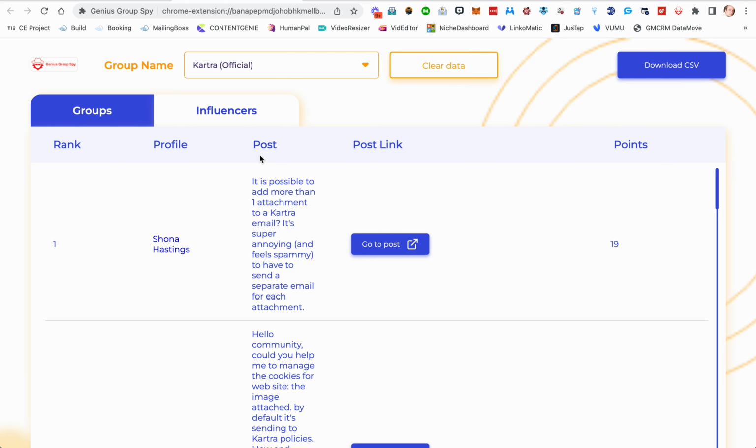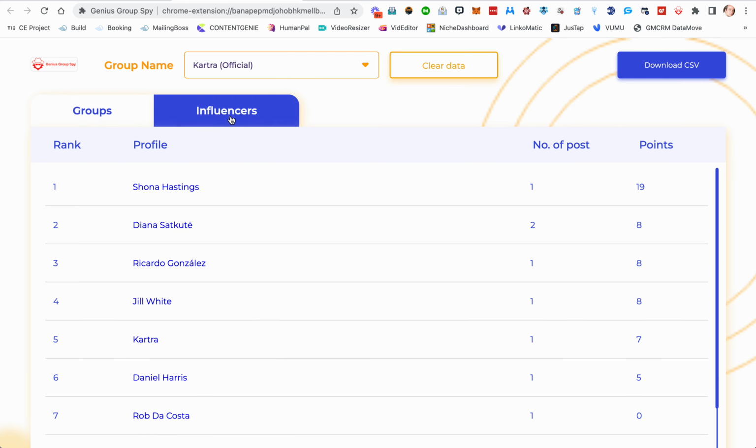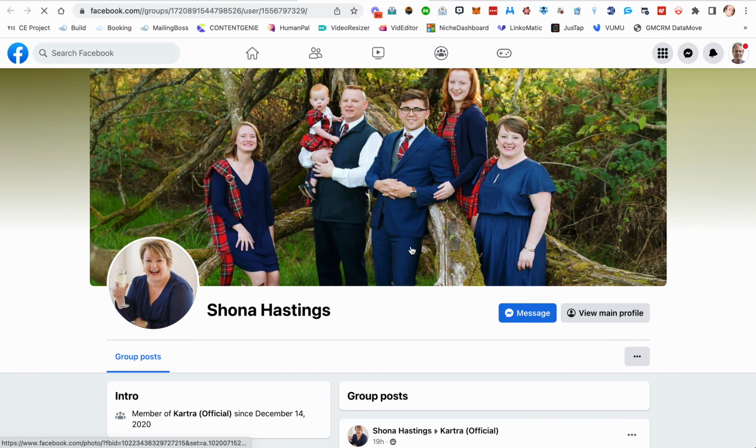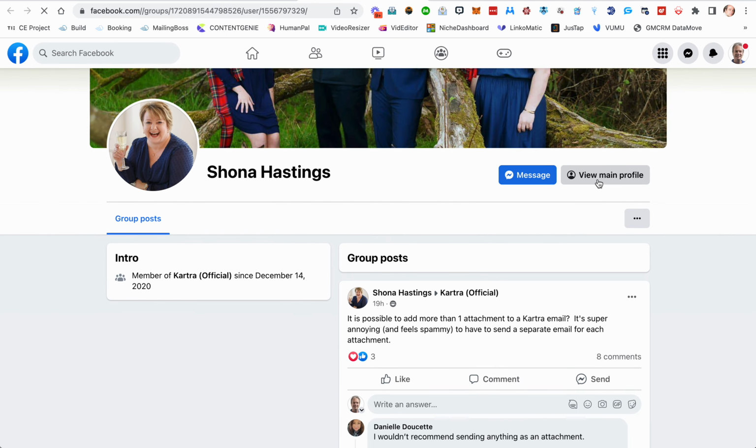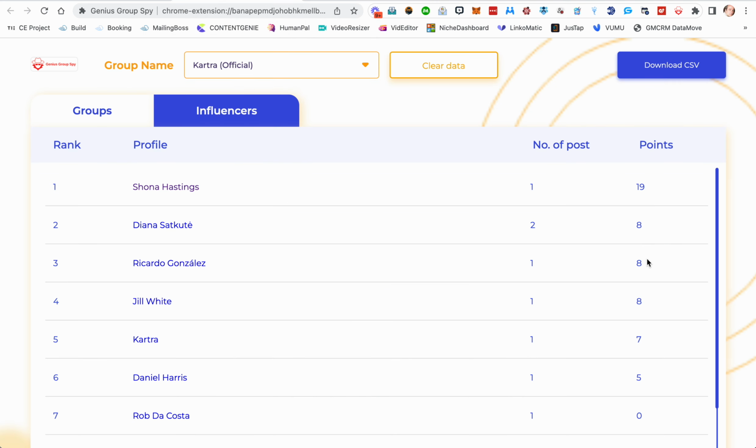The other thing you can do with this is you can go to the Influencers tab, and you can see which people have the most points. And you can click them, and you'll see their group profile, and you can also go to their main profile from there if you wish. So that's something else that you can do here.